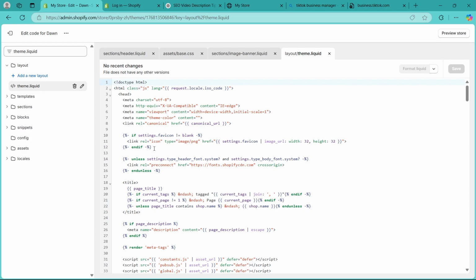So the script that I'm talking about will be added in the description of this video. Make sure you add it and replace your pixel ID here with your actual TikTok pixel ID. Click save and then reload your site. And that's it. Now your TikTok pixel should be tracking perfectly on Shopify.